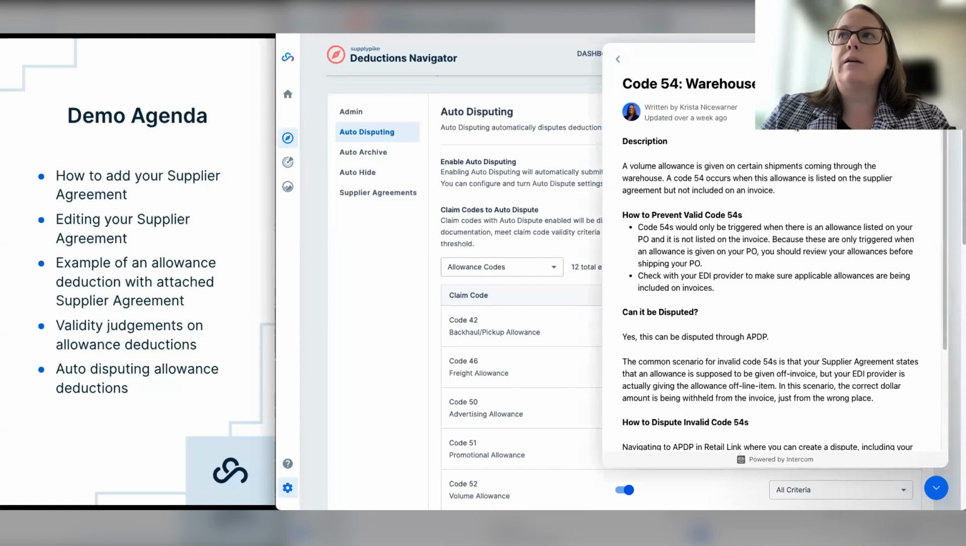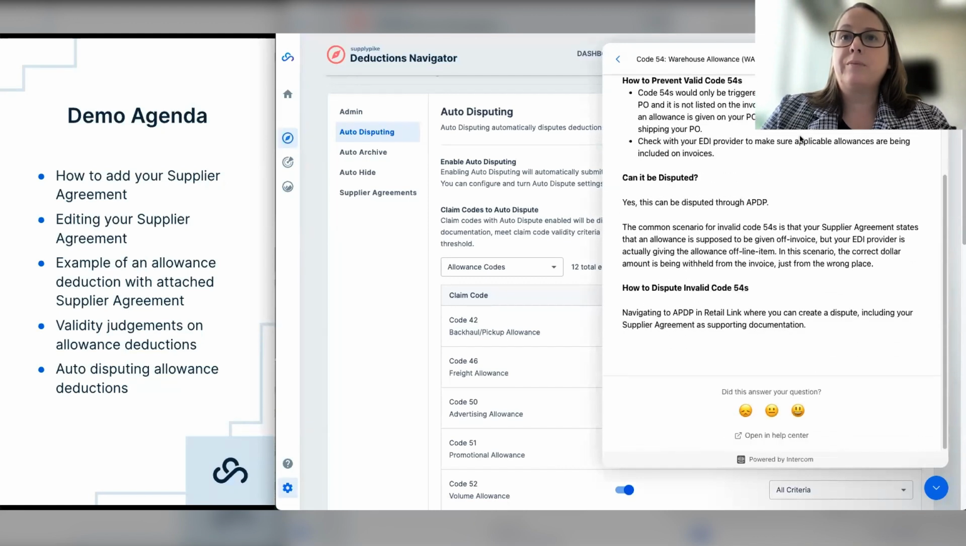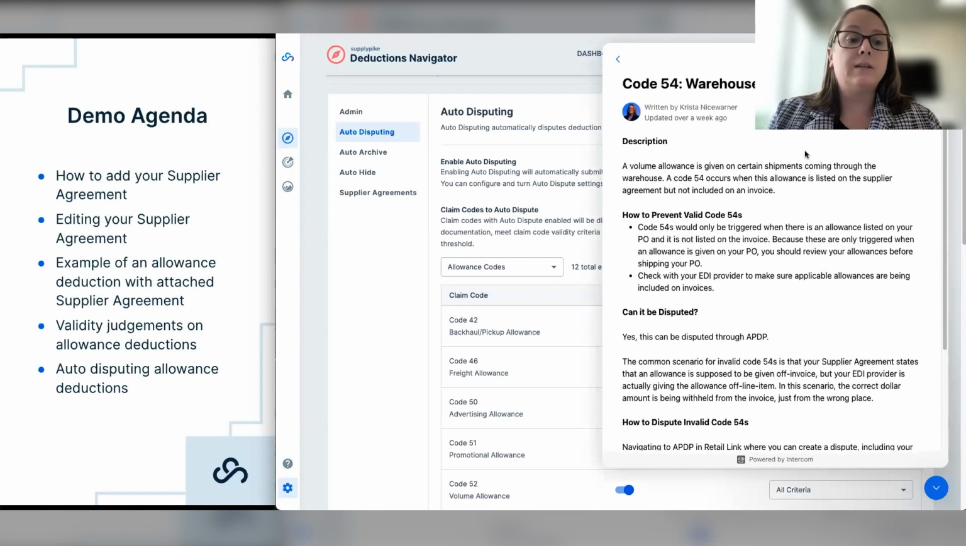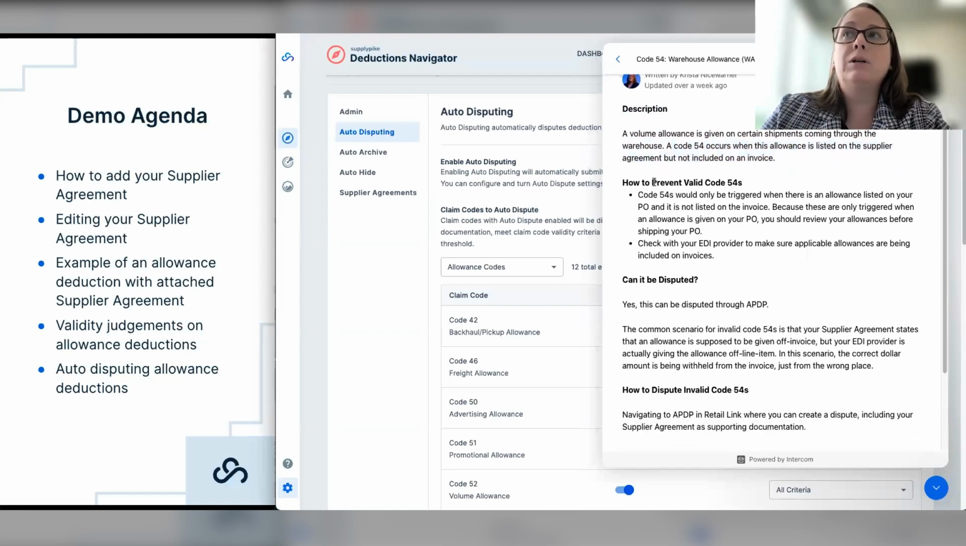This brings up an article that's going to give you a lot of detailed information about code 54. We have these articles on a lot of codes, so not just code 54, pretty much any code you're looking for will have a detailed article. These articles are going to give you a description of what that code is for. So, a volume allowance is given on certain shipments coming through the warehouse. A code 54 occurs when this allowance is listed on the supplier agreement, but it's not included on the invoice. And then we're going to give you some suggestions on how to prevent code 54s.